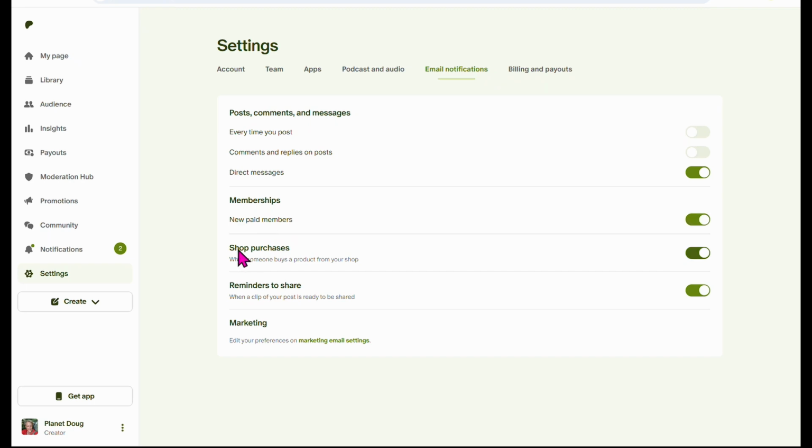The shop purchases: when someone buys a product from your shop, you can get an email message. I have that one turned on. And then reminders to share when a clip of your post is ready to be shared. I don't know what that feature is yet. I haven't used it.